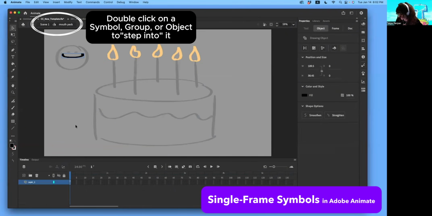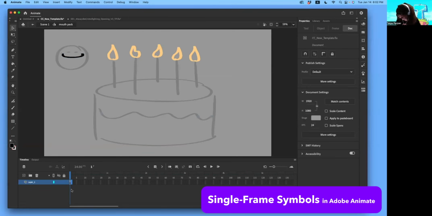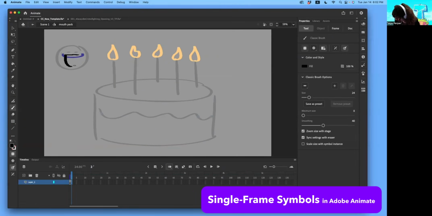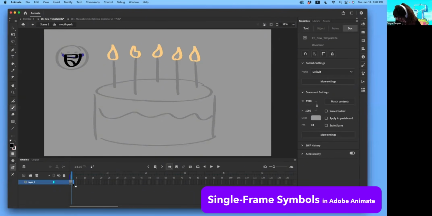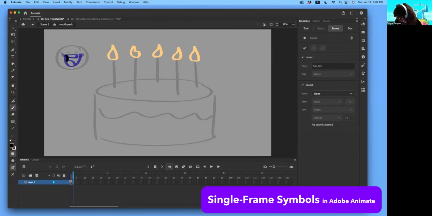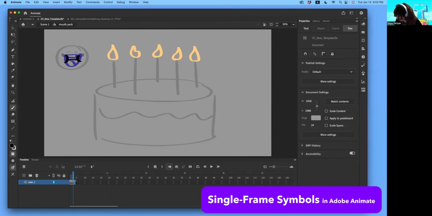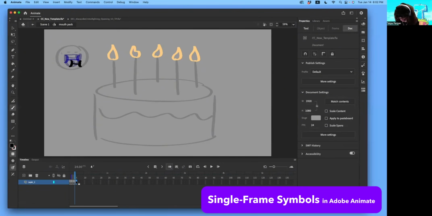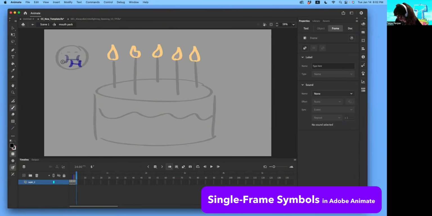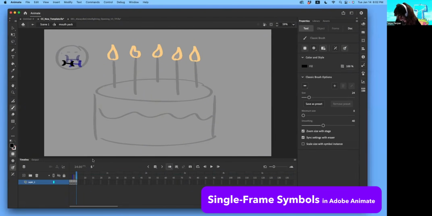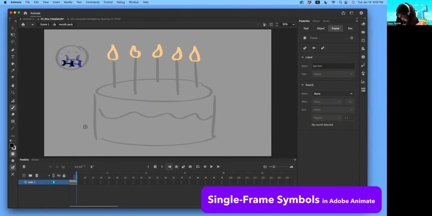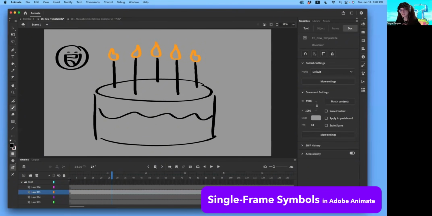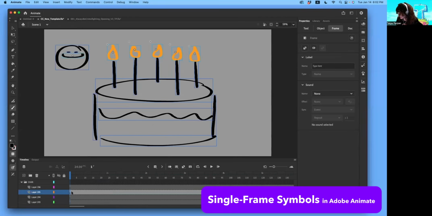Now I can step into that symbol and make a bunch of different frames with different mouths. So we've got an open one, we've got a munching one, maybe a different kind of chew, and then a different kind of chew here. So now I have all these different types of mouths. If I let it play right now, it'll cycle through all those different frames all at once.